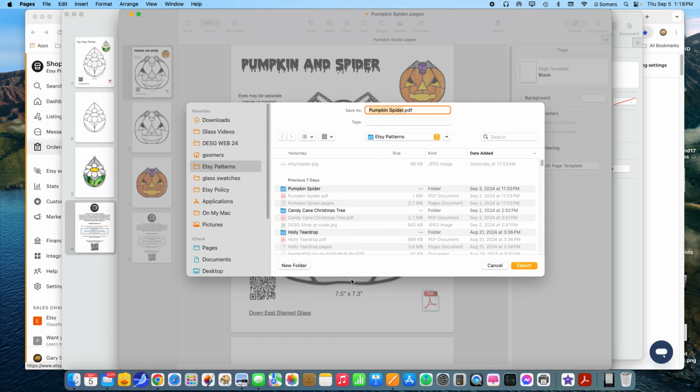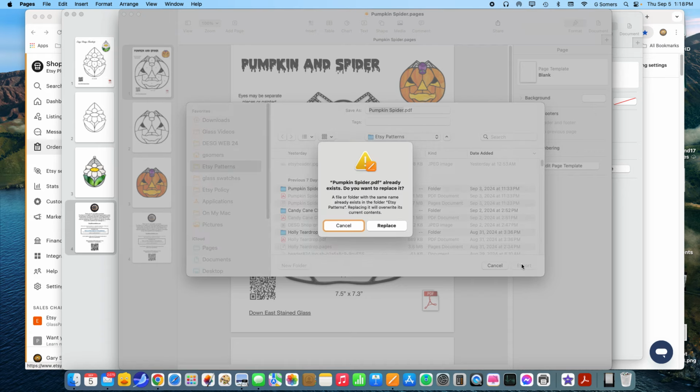Preview's a good one. I can show you that in a minute. So here I have a folder called Etsy Patterns. You could see the folder in here. It contains all my images already, and then I already saved it previously, but I'm going to go ahead and export it anyway and hit replace.